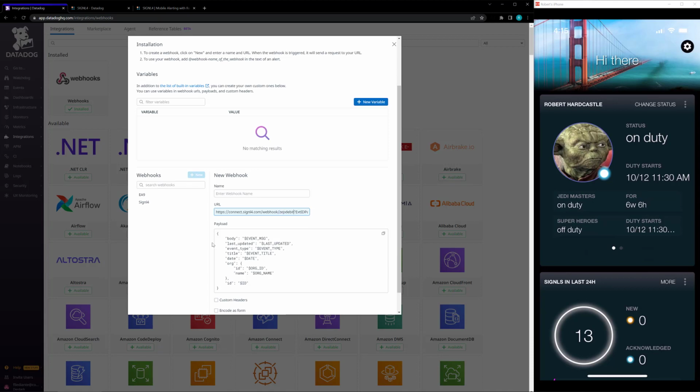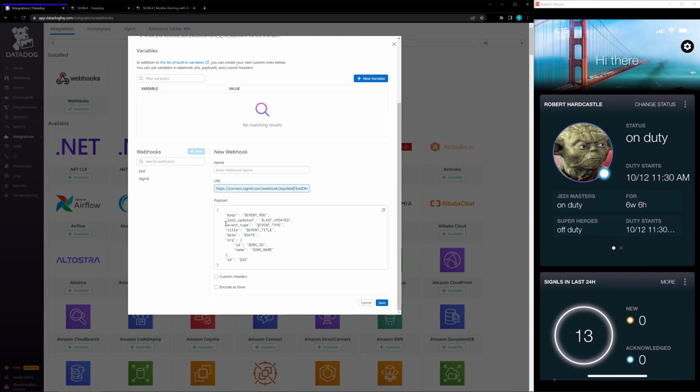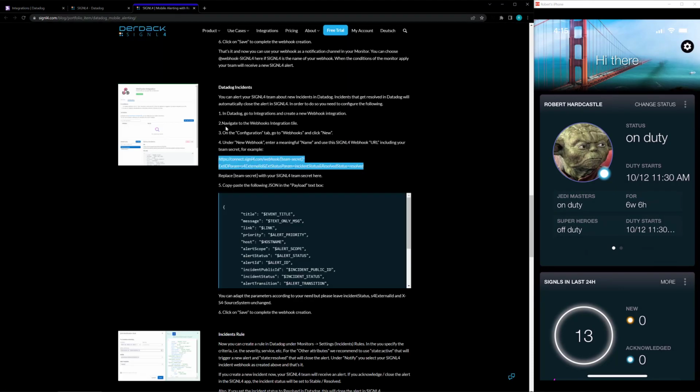Next up, we actually want to change out the payload as well. So let me go ahead and erase the payload that I have here and then go back over to my page.